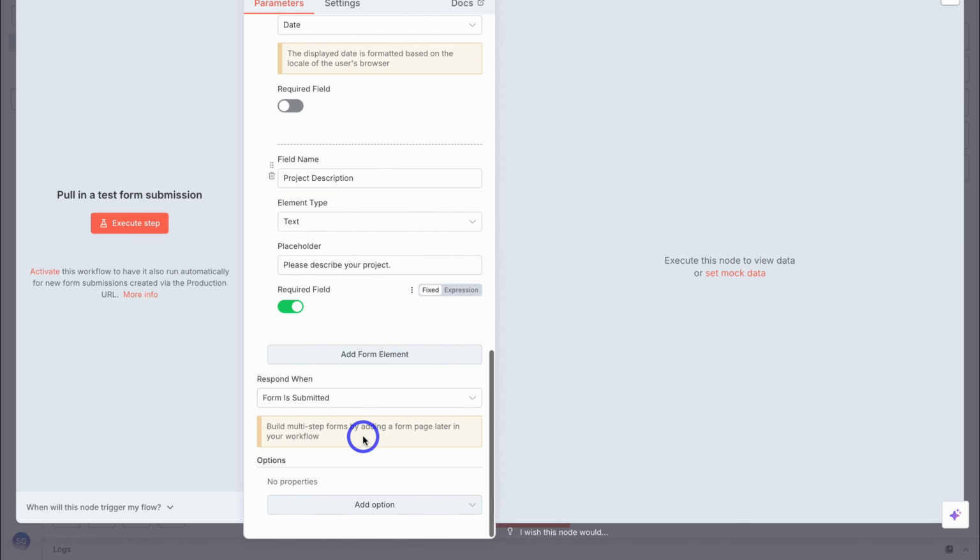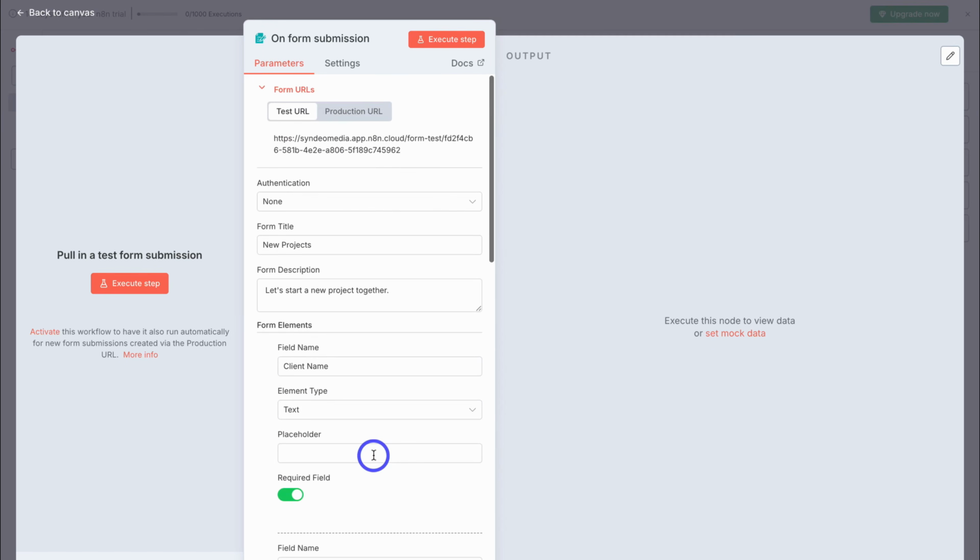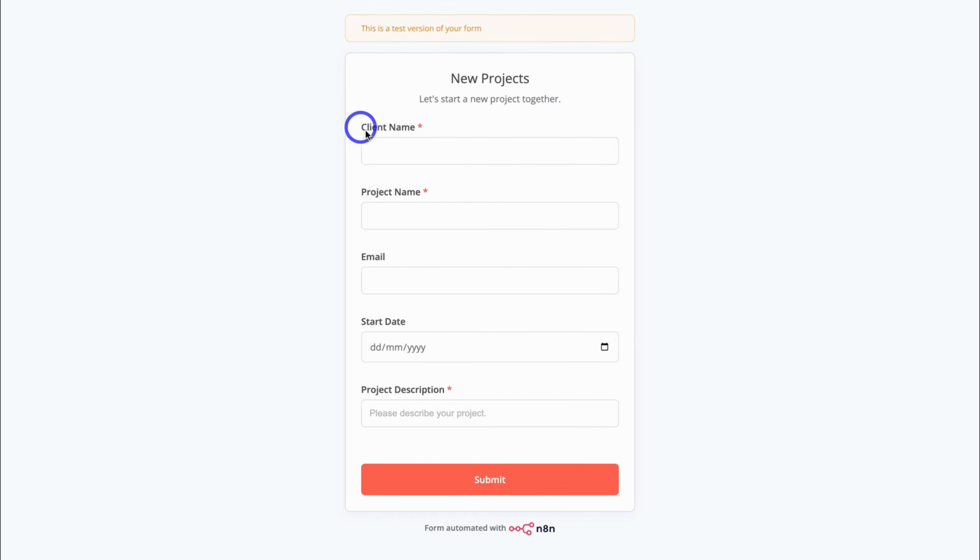Then once you've added all your form fields, respond when form is submitted. I'm happy with that for now. And let's go ahead and test out this form. Let's test out this node. Navigate up to execute step. And let's fill out this test form.